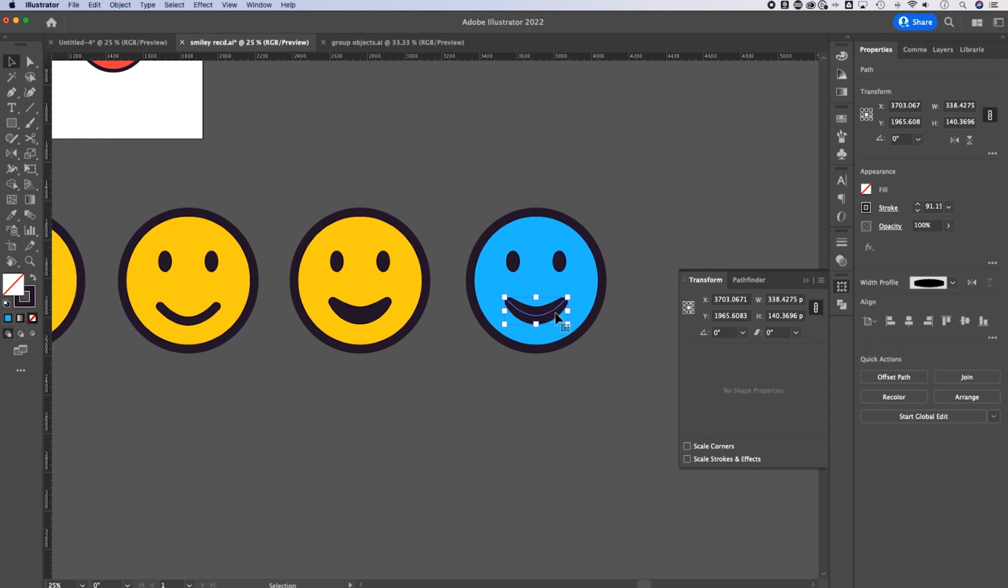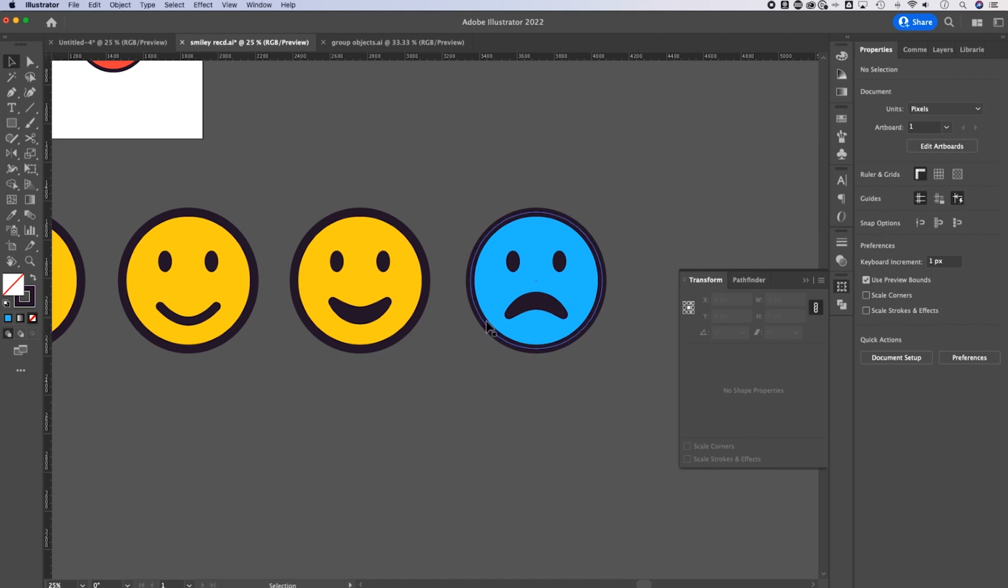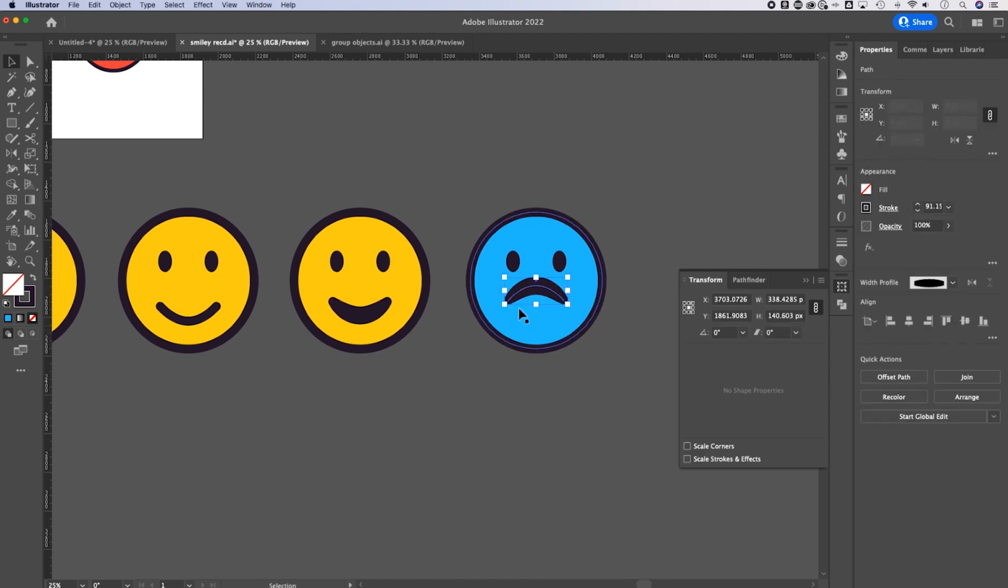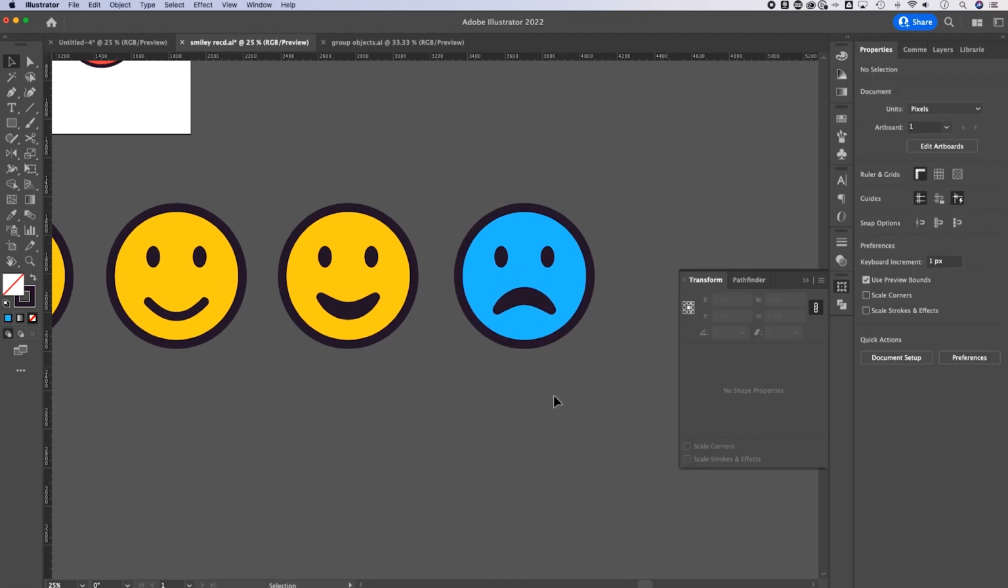So we select the mouth, we go to our properties panel, and we actually have two icons here that let us flip horizontal and vertical. So I'm going to flip vertical, and now we have a sad face. You can adjust the position of this however you'd like. But we have a sad face now.